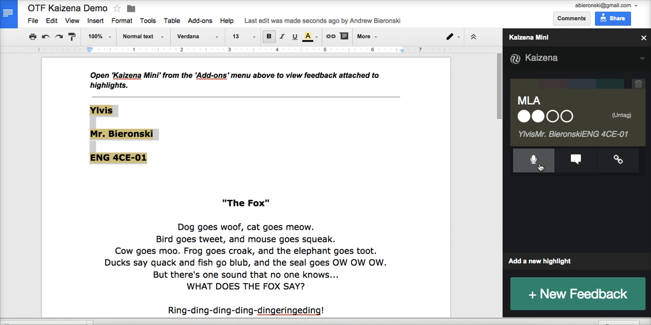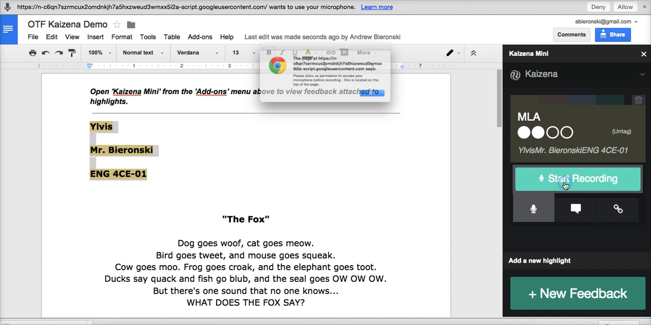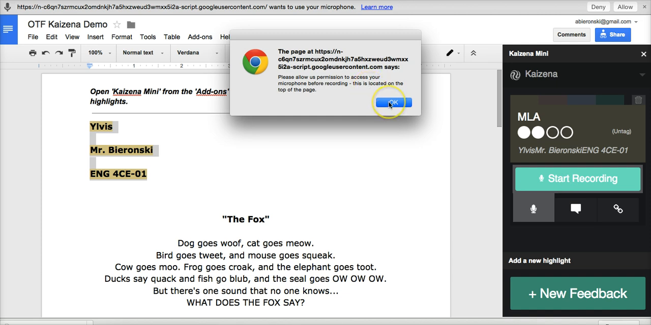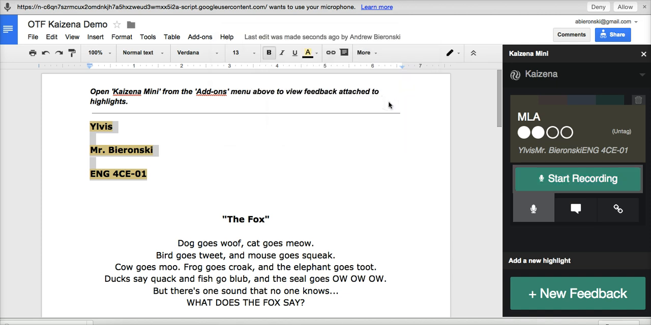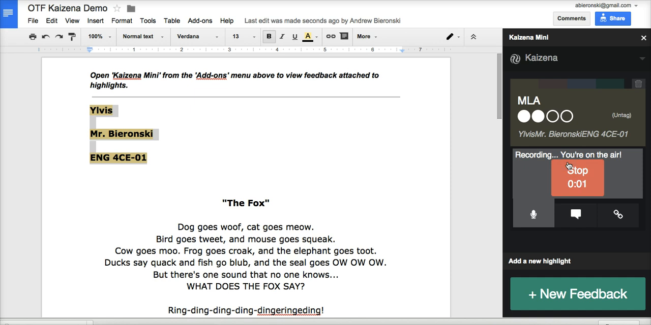Instead of typing everything out, I can just give some audio feedback in a much quicker mode. So I click on the mic, and all I do is come here and click recording. I have to ask permission for the microphone, click yes here, click OK, come back here, click allow for the mic, and click start recording again. And so now it's recording.